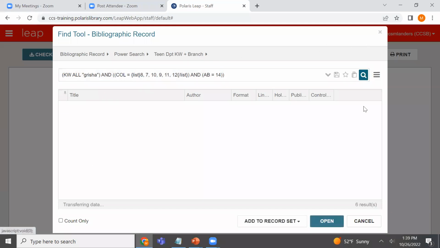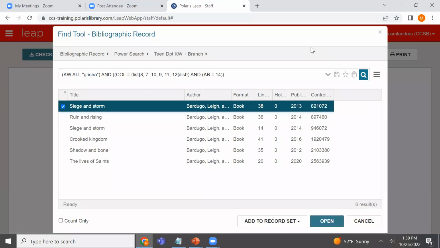So this is a great start. Let me just launch my search. I can see what I have at my location. But let's say the patron has read these and we want to see what other Grisha related material is available at the other libraries in our consortium.